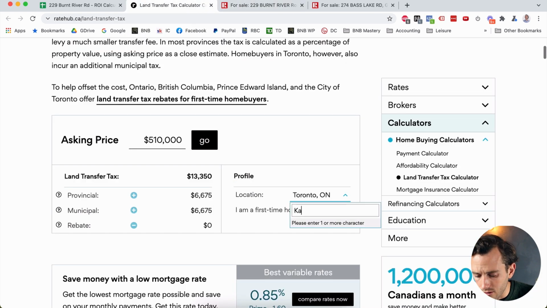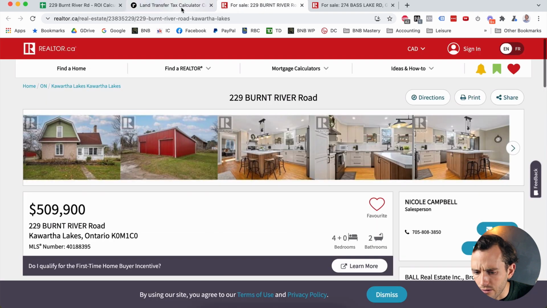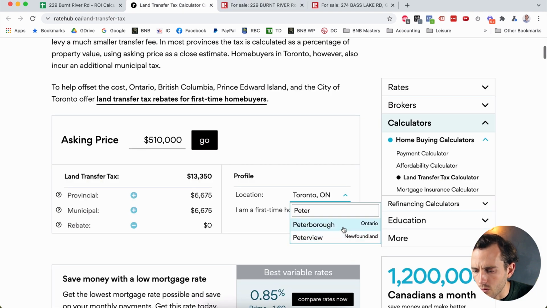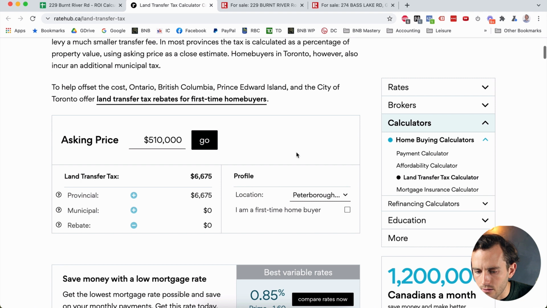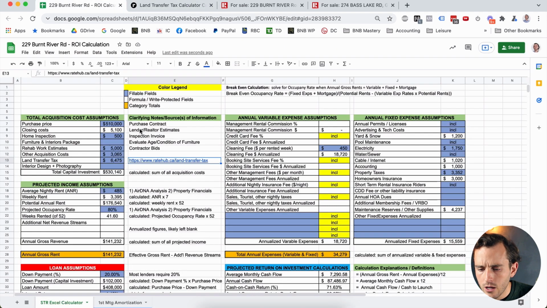I'll just go Kawartha Lakes, maybe that'll show up. Okay, what if I just go Peterborough to get something similar? Sure, that'll work. This can be a little bit finicky, so I'm just going to use Peterborough for the example here. Great, land transfer is going to be $6,675, so let's put that in there. So our total capital investment is going to be $530,000.